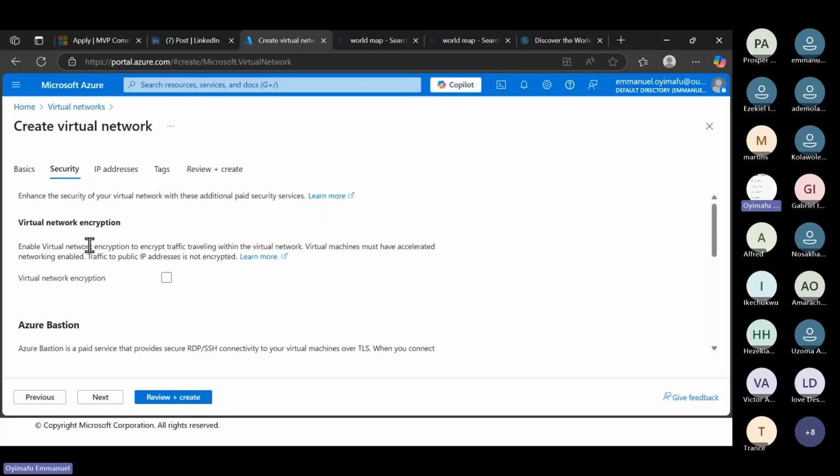So you can also use virtual network encryption to encrypt your virtual network. You can see here, if you enable virtual network encryption, you can encrypt traffic traveling within the virtual network. Virtual machines must have accelerated networking enabled. So if you are enabling virtual network encryption, for those that want to write the exam, you must make sure that the virtual machines you are going to deploy in this VNet have accelerated networking enabled. If you don't have accelerated networking enabled, then traffic to the public IP address will not be encrypted.